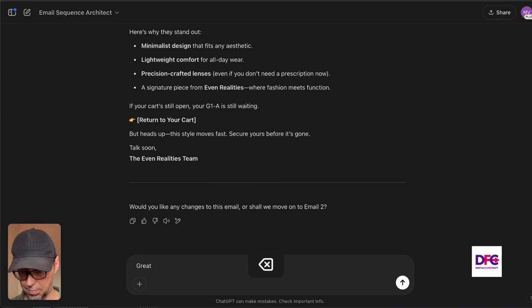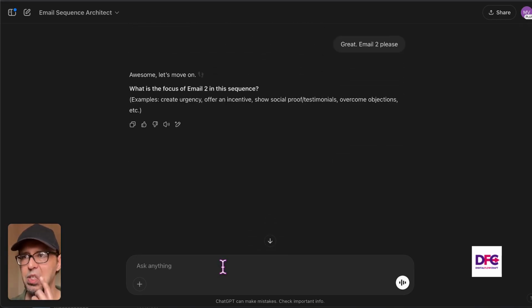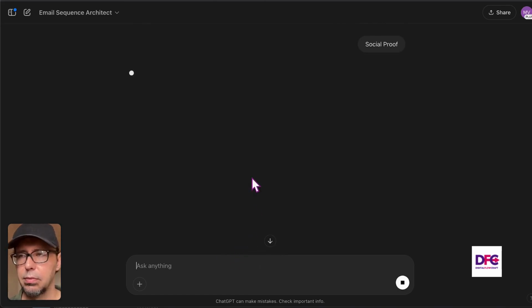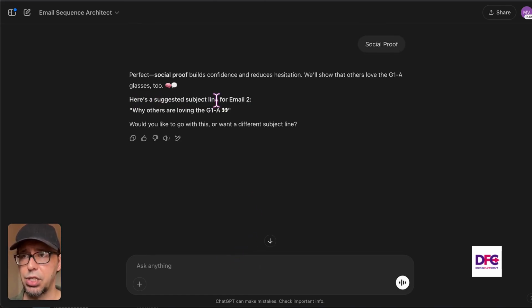Email 2, please. Okay, so it's asking what's the focus of the second email, and it's saying create urgency, offer an incentive, show social proof, overcome objections. So let's just say social proof in this case. And then it says, here's a suggested subject line for email 2. "Why others are loving G1A," with an eyes emoji. Okay, so great.